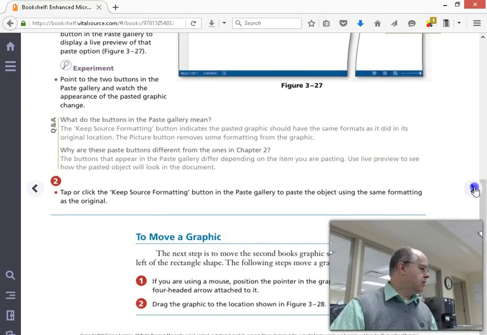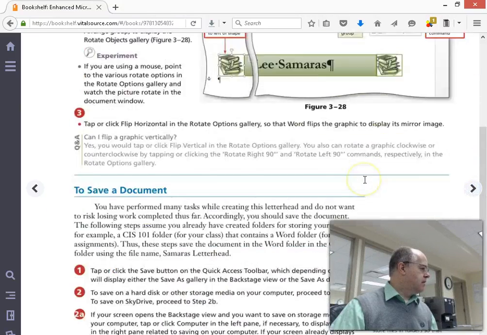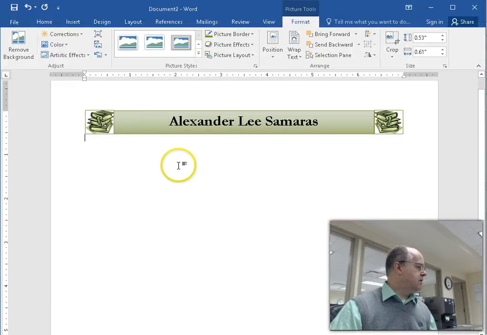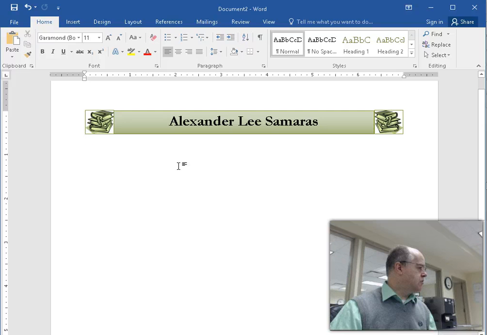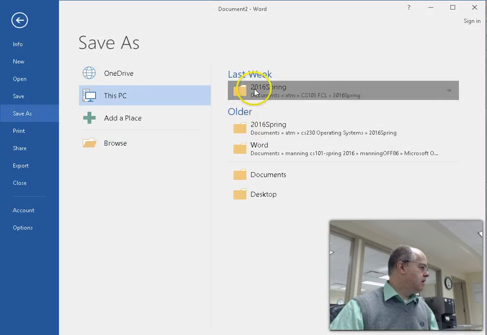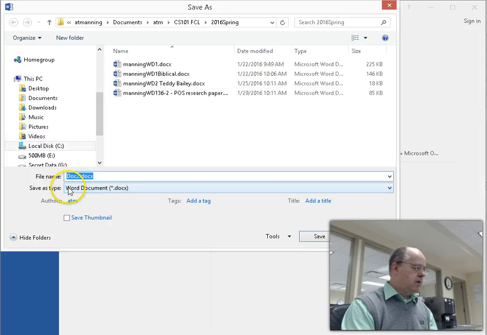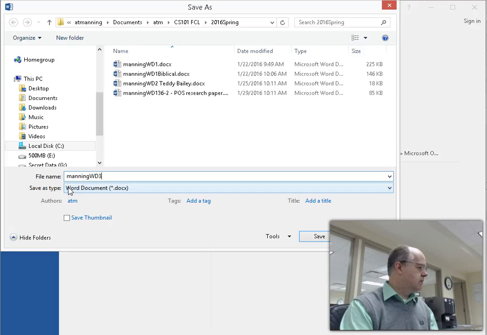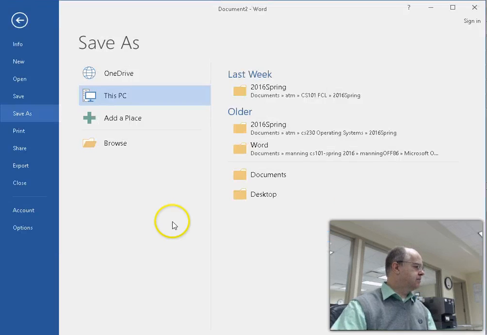And we dragged it, moving it around, landing on the other side, and we flipped it. And I have not saved my document yet. The book kindly reminds me, better save this. I'm going to Control S, save it to my folder here, and give it the name, my last name, WD3. And I think I'll put a little description or business letterhead, just to remind me what it is.